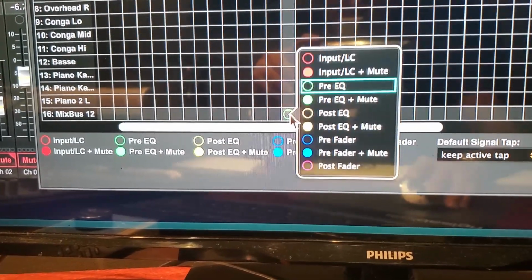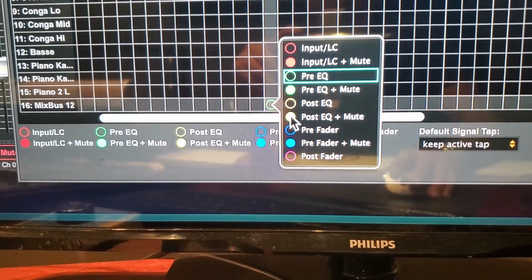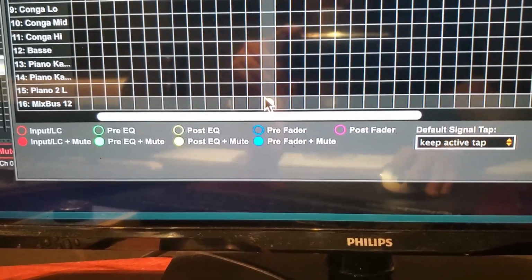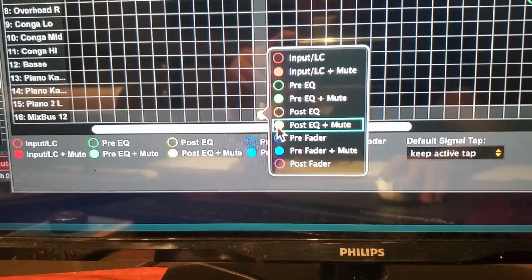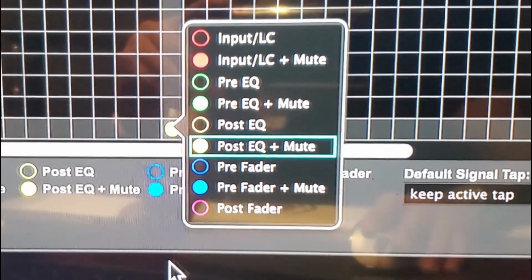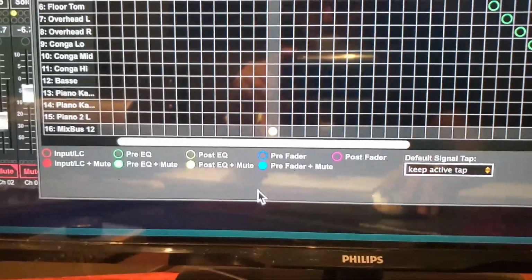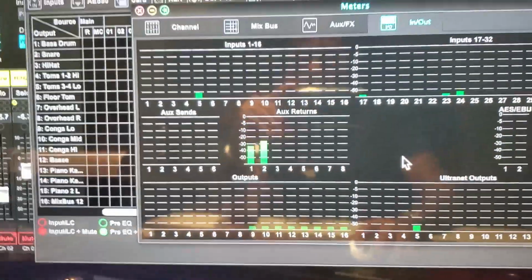I'm going to have to right click here and send it post EQ and mute. By right clicking on this, you get all these choices. So post EQ and mute is what you want, because you want the signal to go after the EQ and after all the channel strip.